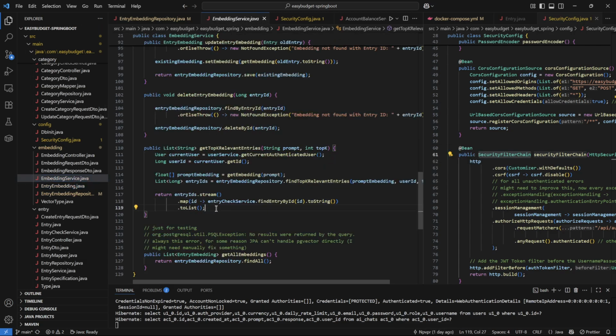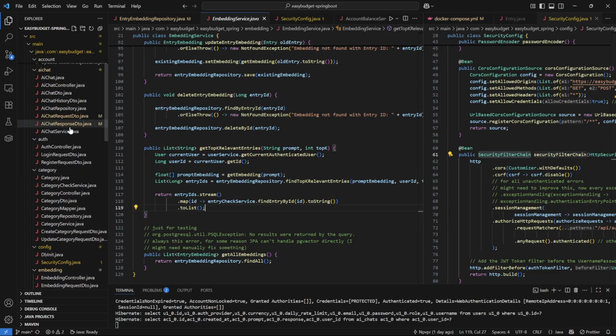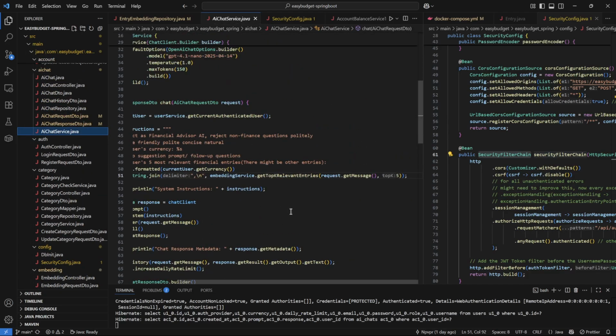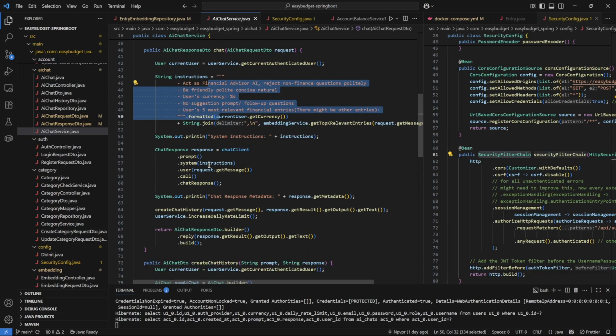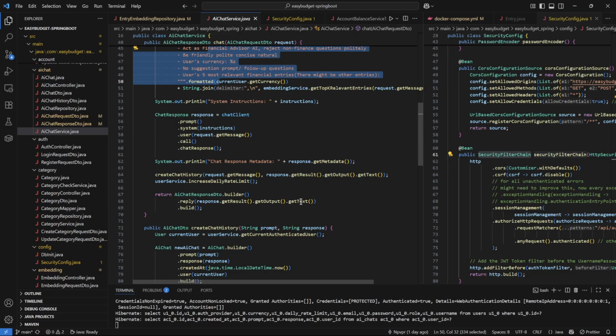Then I return it back to the AI chat service, and I put those relevant entries into the instruction and send it to the OpenAI API, and as I've shown, it will send me back the response.